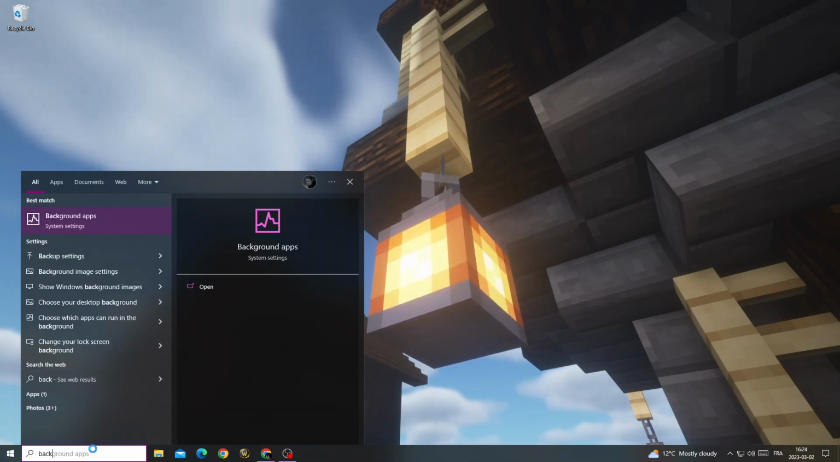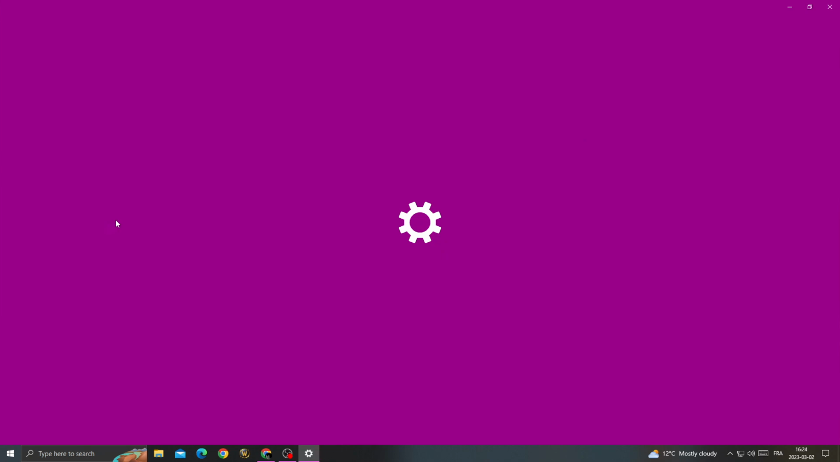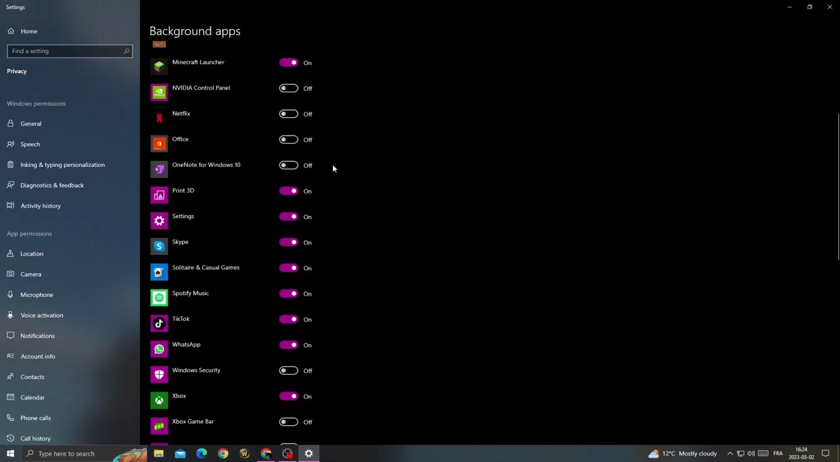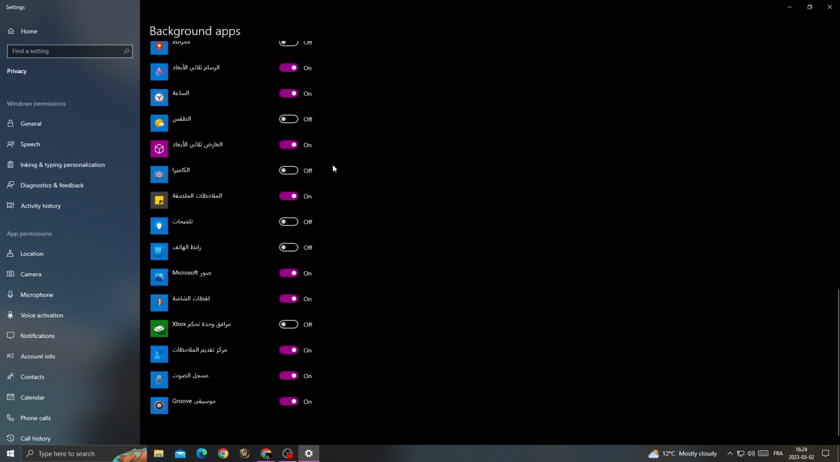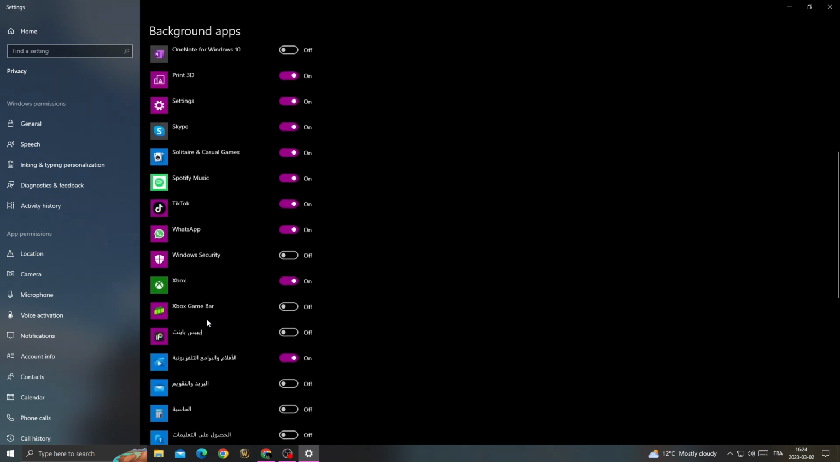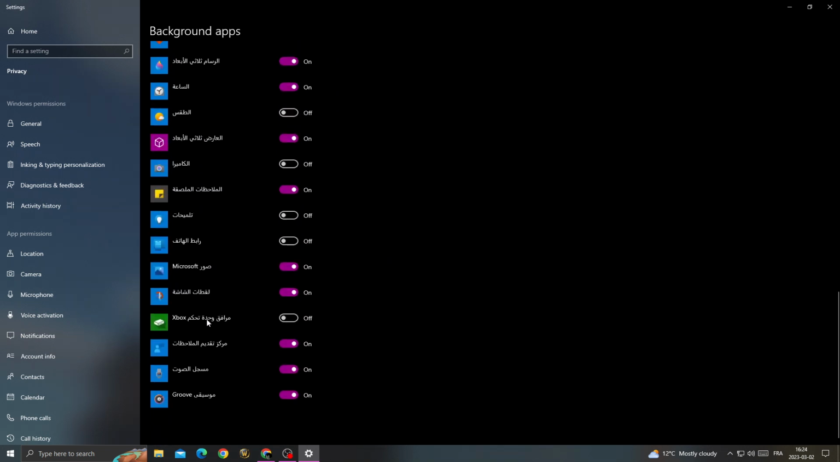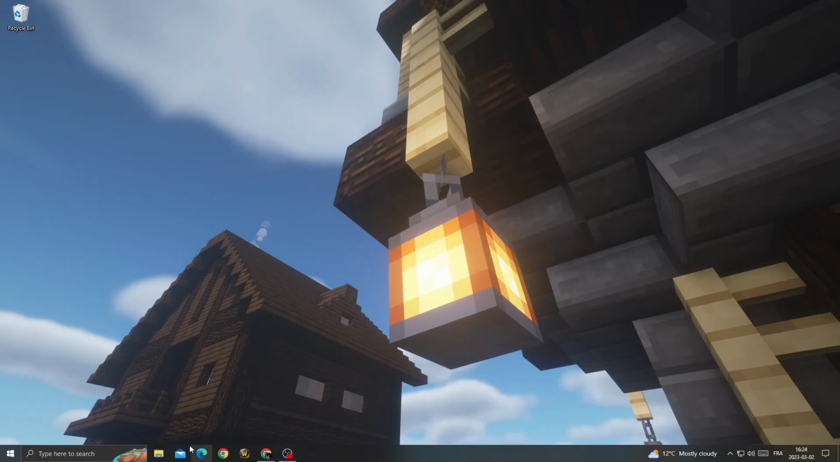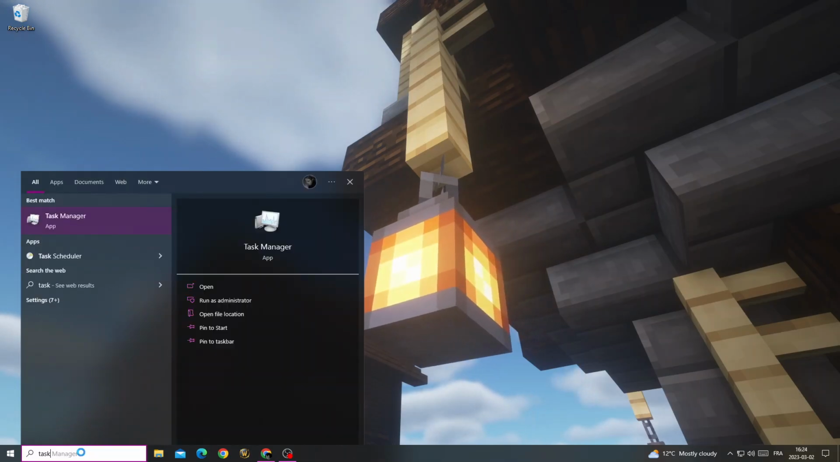background apps, and now you will find like that. All you need to do is just scroll down and make sure to turn off. Wait, where is it? This one here is it, Microsoft Store. Make sure to turn it off and then close this window, and after that go to Task Manager.